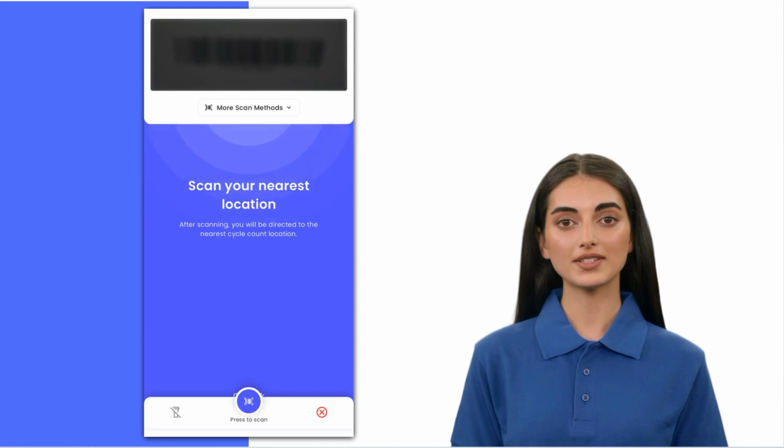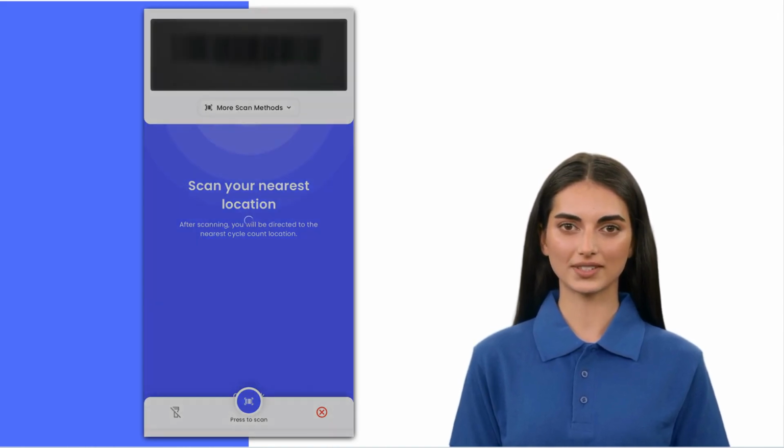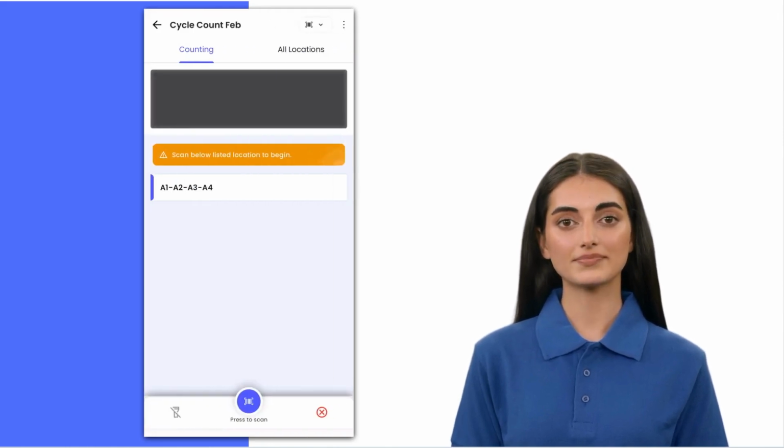I will scan the nearest location to where I am standing right now. After scanning, I will be directed to the nearest cycle count location. As in this cycle count, I only have one location to count, so it doesn't really matter.